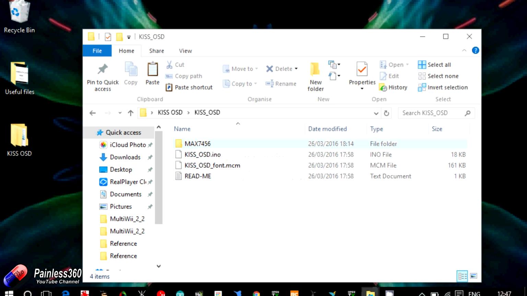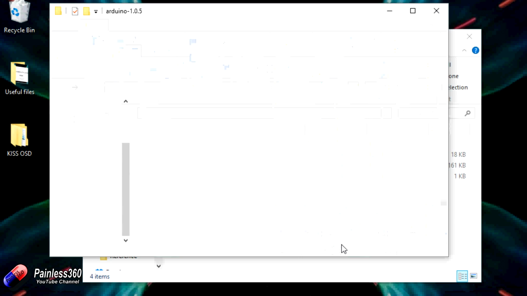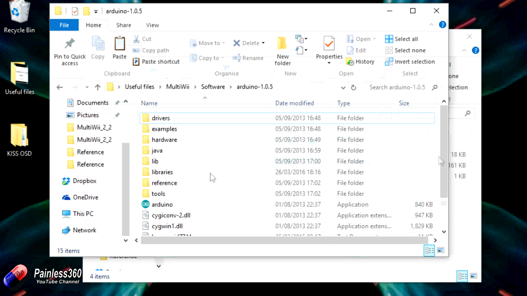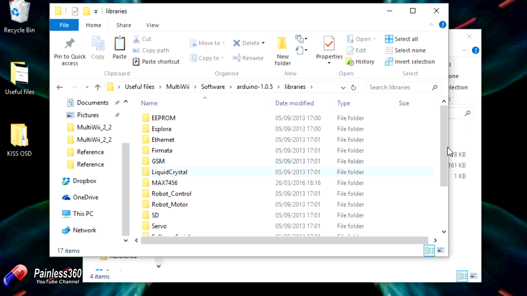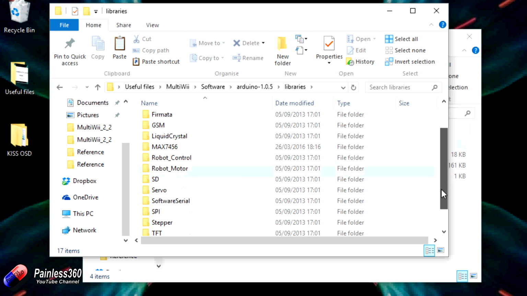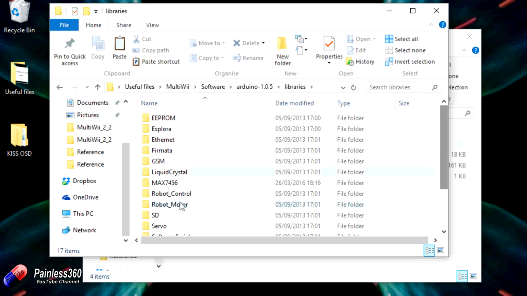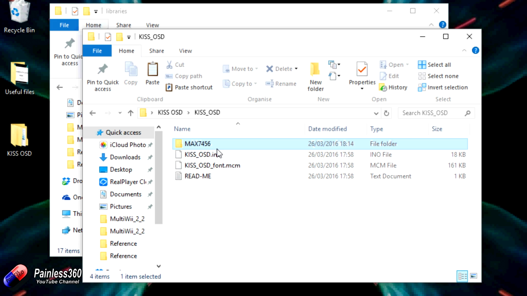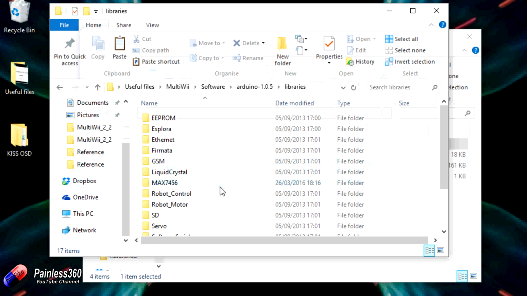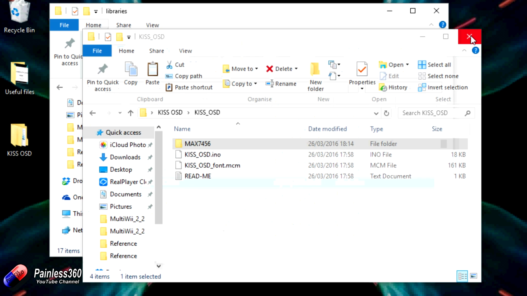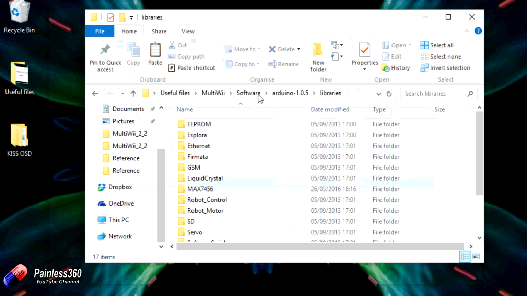So let me open that. So here's our Arduino folders. So we're going to run this in a second, but what you need to do is go into the libraries folder that's there as part of the installation, and in here you need to copy across that MAX7456, so it's in this libraries area. So you can just cut and paste it or copy it across so it exists in here. If it doesn't, then it won't compile properly. So now we've got that ready, let's just go back up.